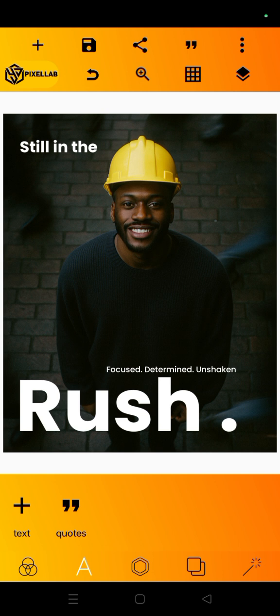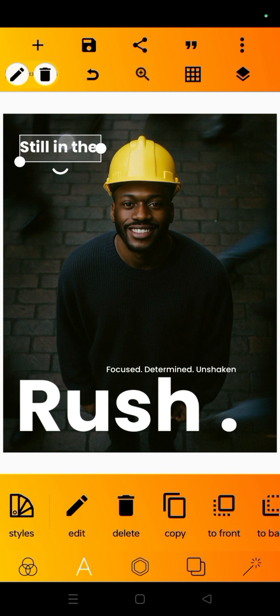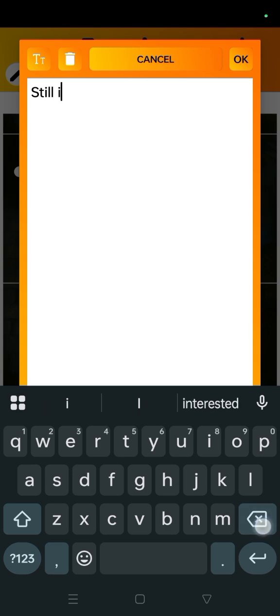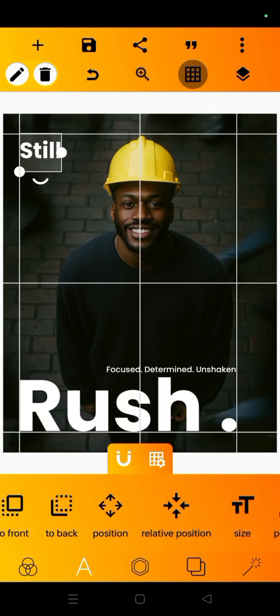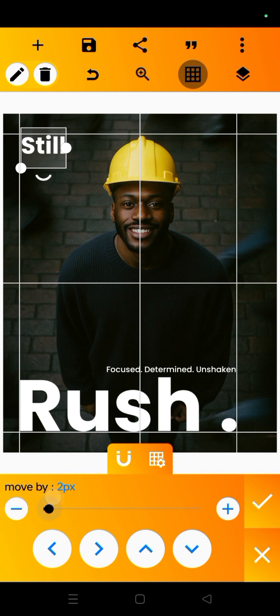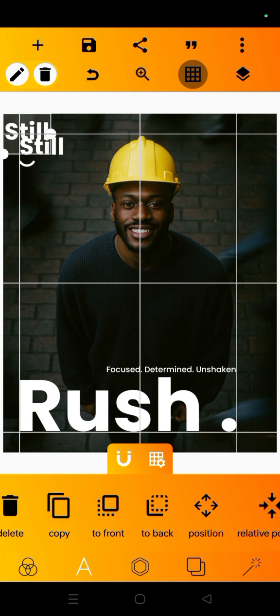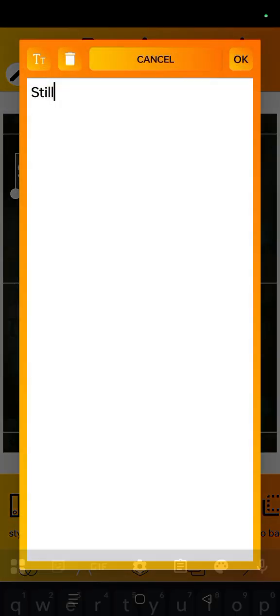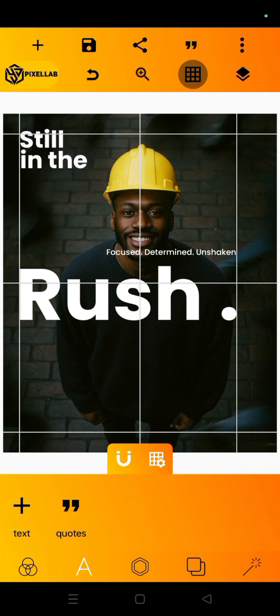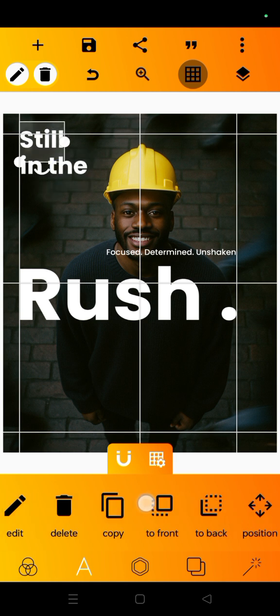Now still in the rush. Now you can see that this design is minimal. I also want to give it a little vibe. So okay, let's say steel. I can make it just only steel, but I don't want to make that steel be ordinary plain. Let's say steel. Copy it and edit it.